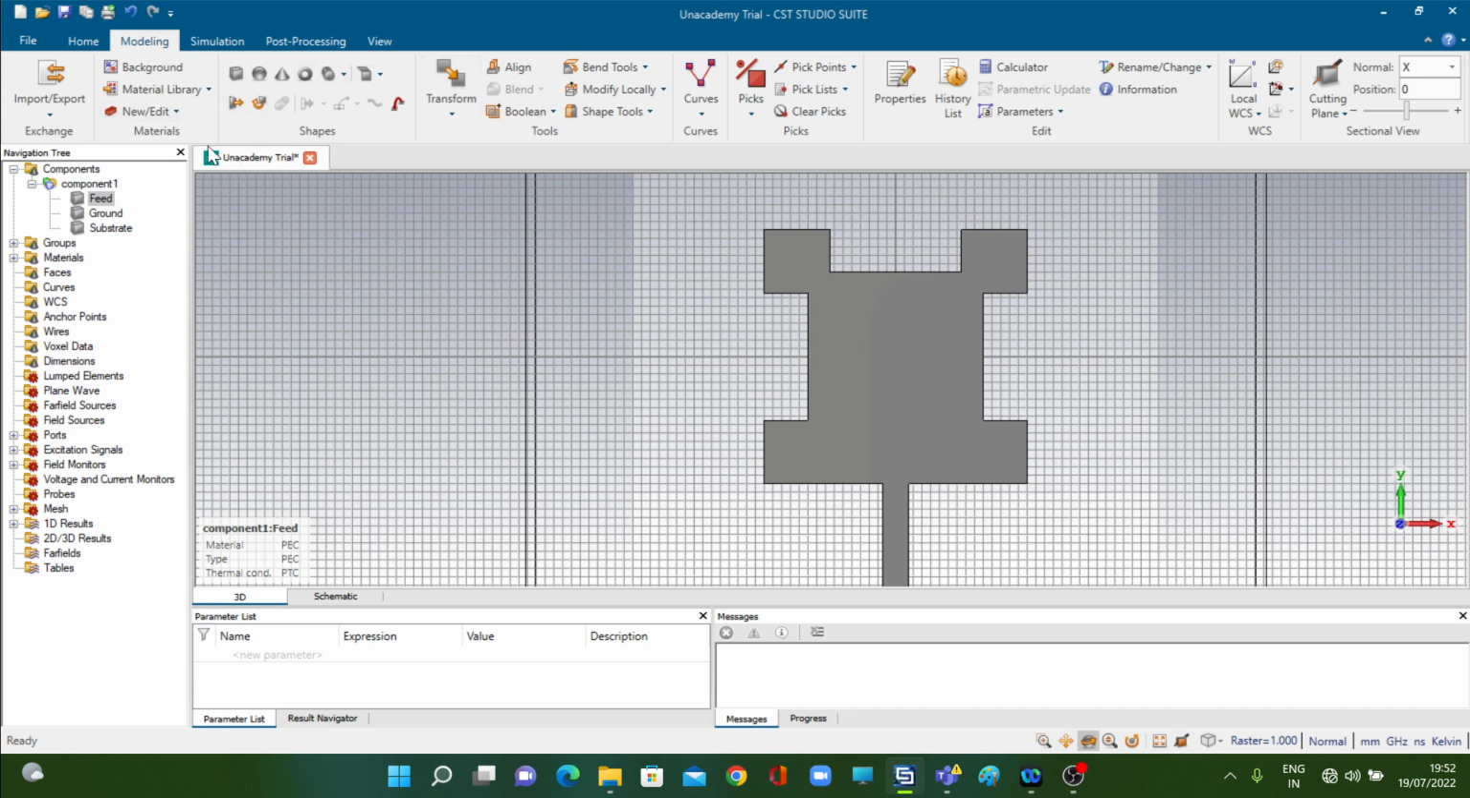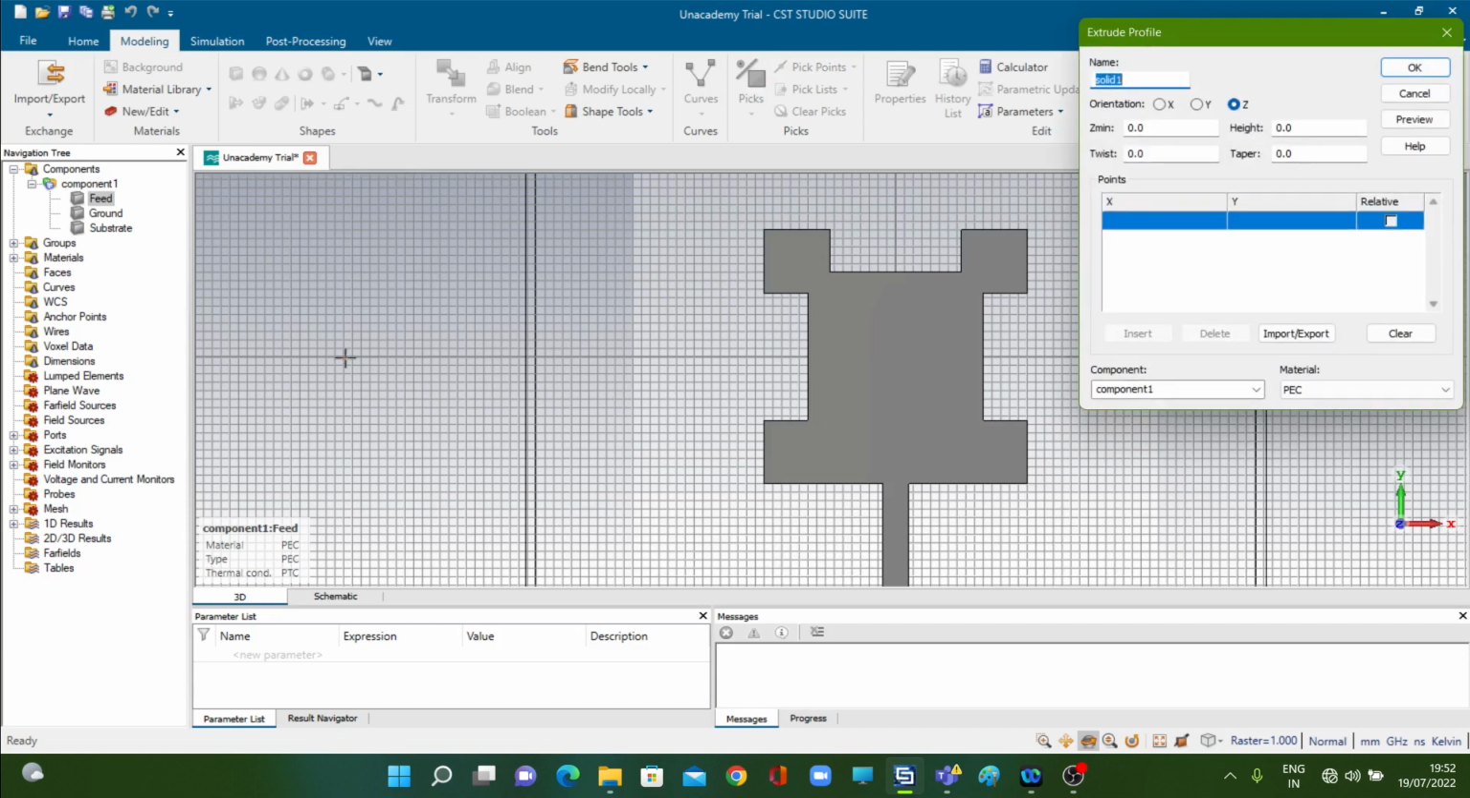Again the same process, extrude, escape. Let us name this slot top 2nd. Slot at the top for the second iteration, right, like that. This slot also we are cutting out from the patch only. So Z min will be 1.6. The height will be 0.002 as before. Twist and taper we won't touch at all.